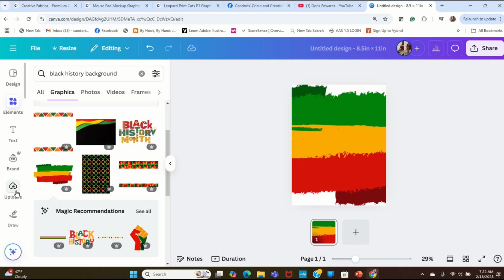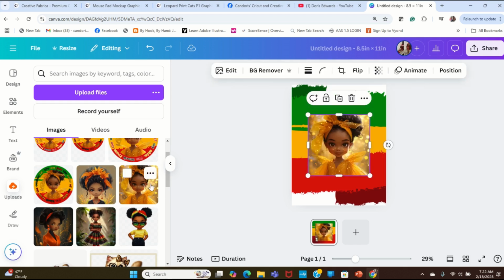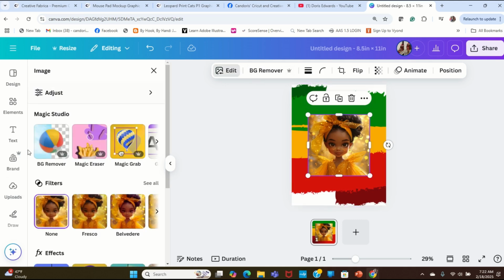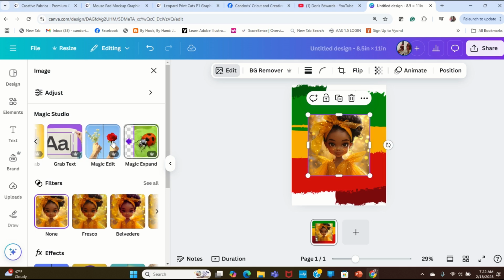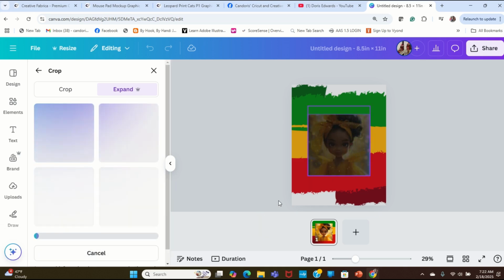Okay. I'm going to go to uploads and I'm going to bring in my image, which is this little cutie right here. And I'm going to first start out by expanding this image. So I'm going to go to edit and I'm going to come over in the Magic Studio, click on the right arrow, and I'm going to select Magic Expand. And I just want to do the freeform to extend this up a little bit, to see if I can get that part where it's cutting off her head. And then I'm going to click on the purple and white button that says expand.